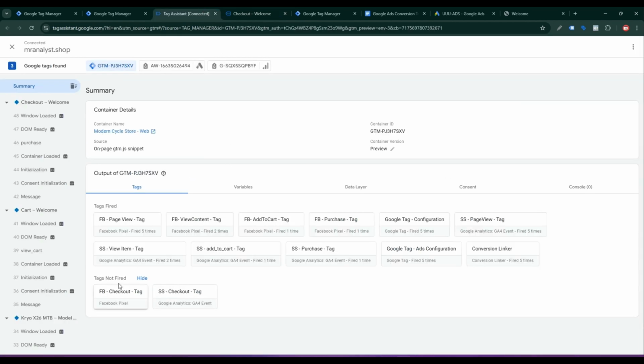Now click on the Google Tag Manager debug view. We can see that all of the tags are fired, but initiate checkout is not working. So I will fix that next time.